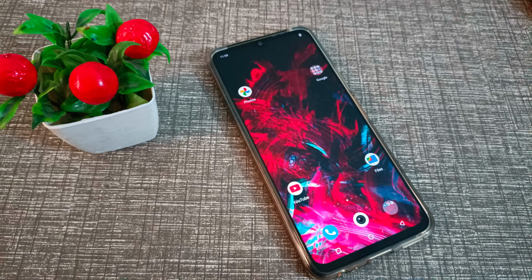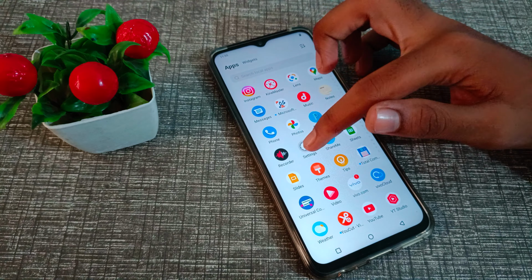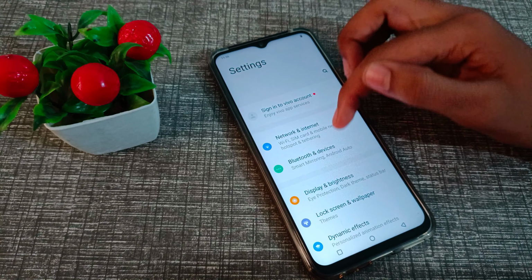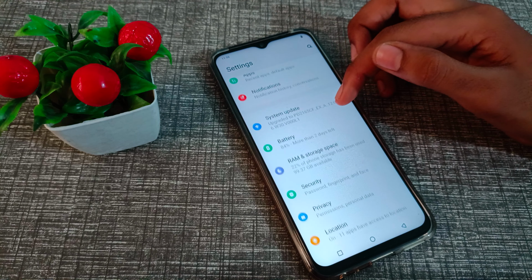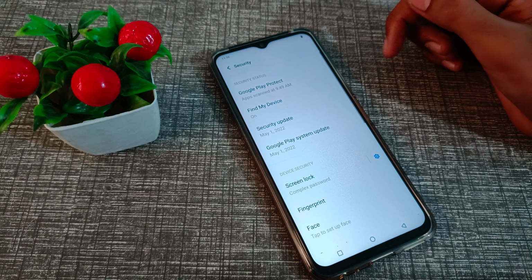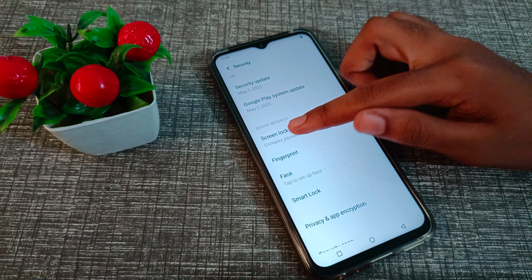So friends, first of all open your phone settings. So after opening settings guys, we will have to click on your security settings guys, you can see. So guys, click here and scroll and you can see screen lock.